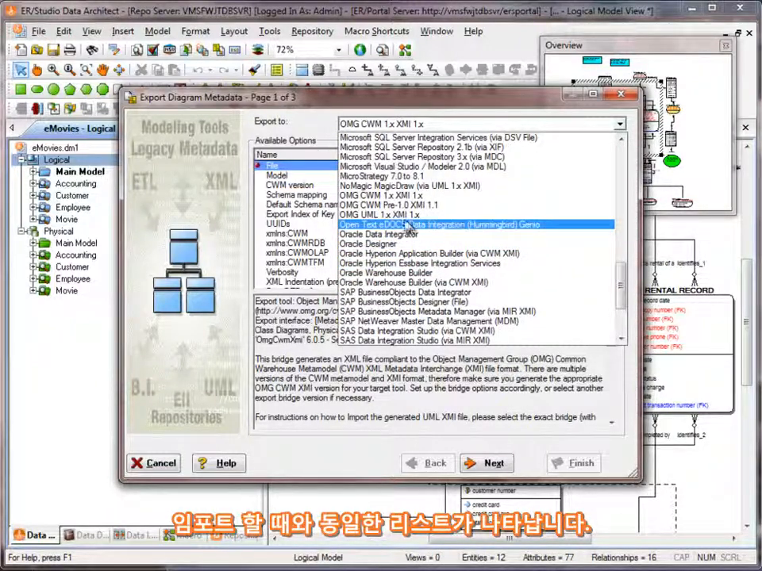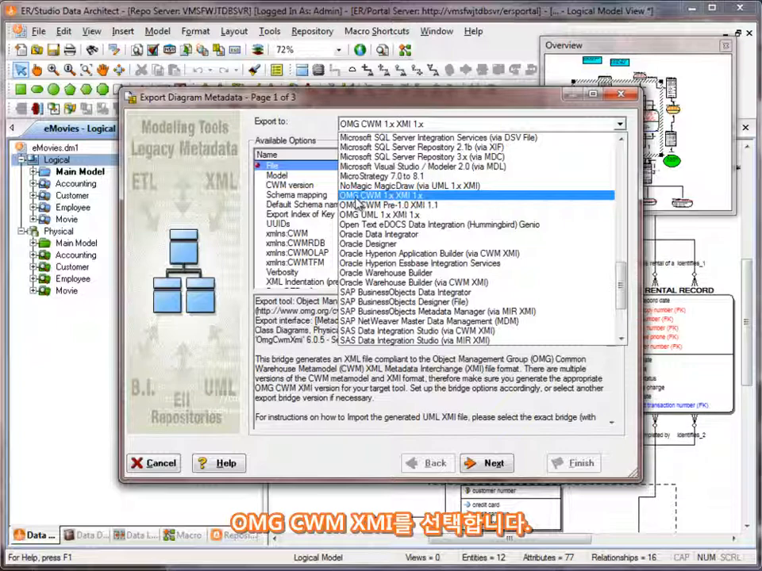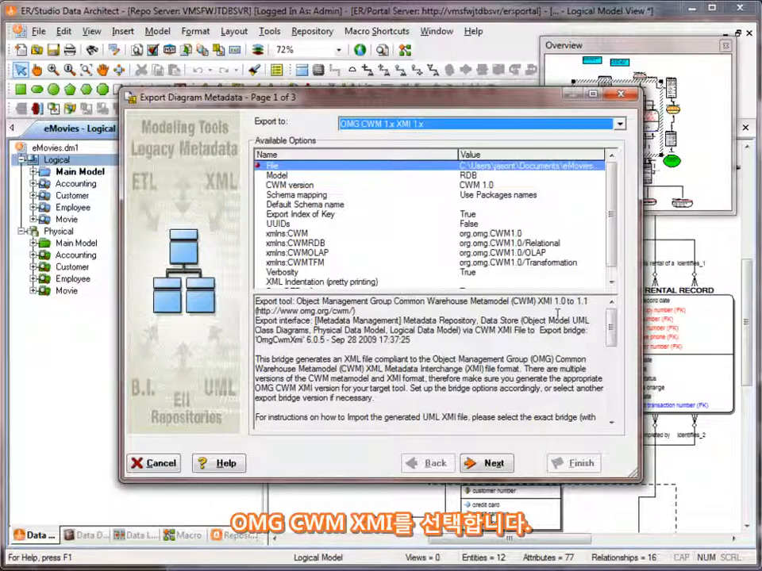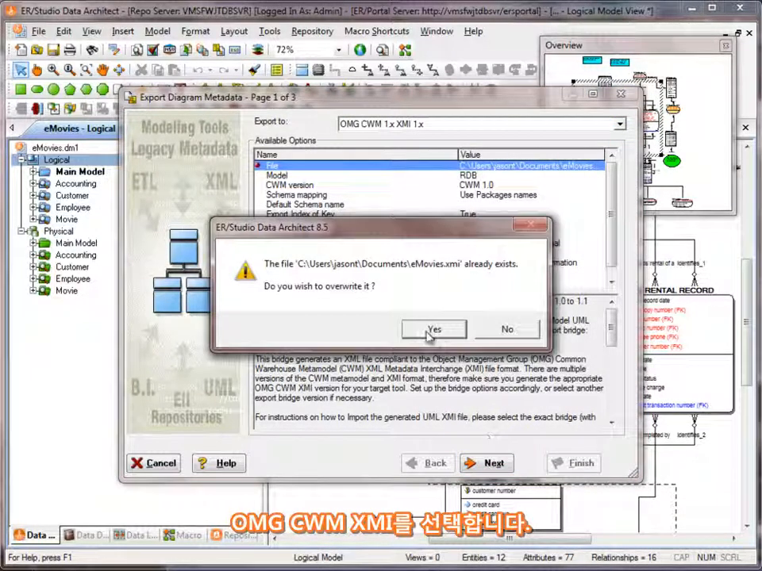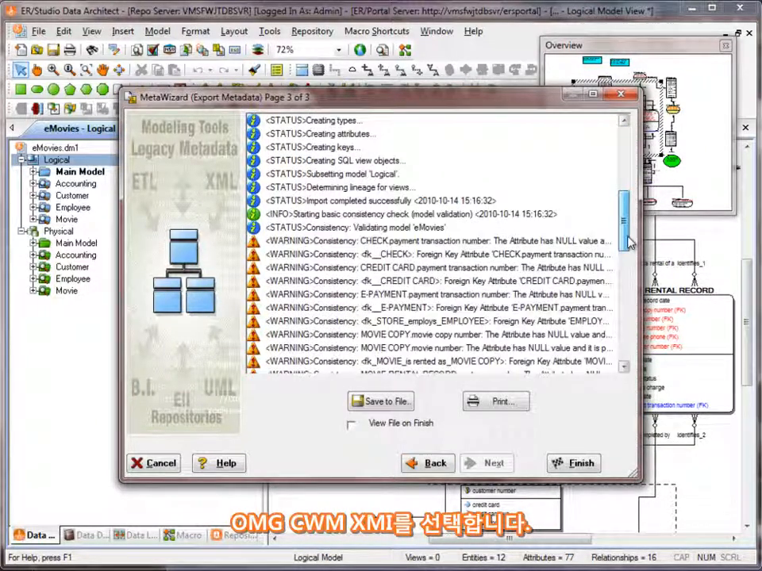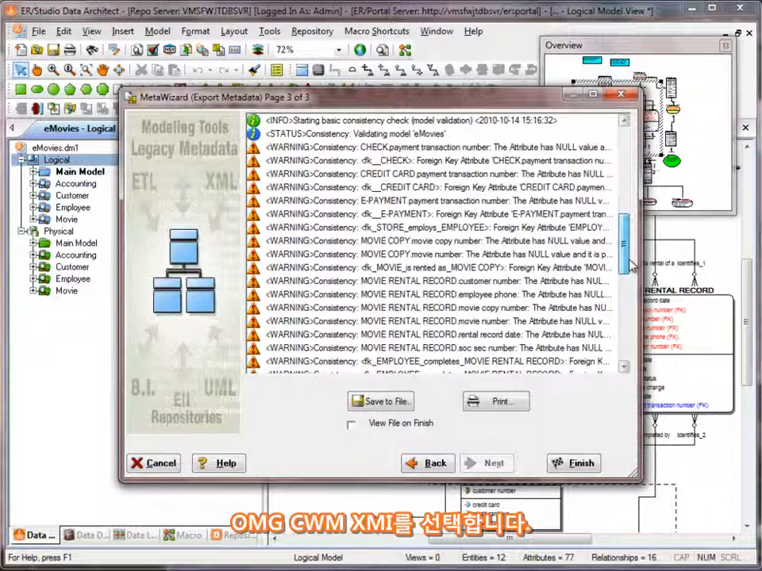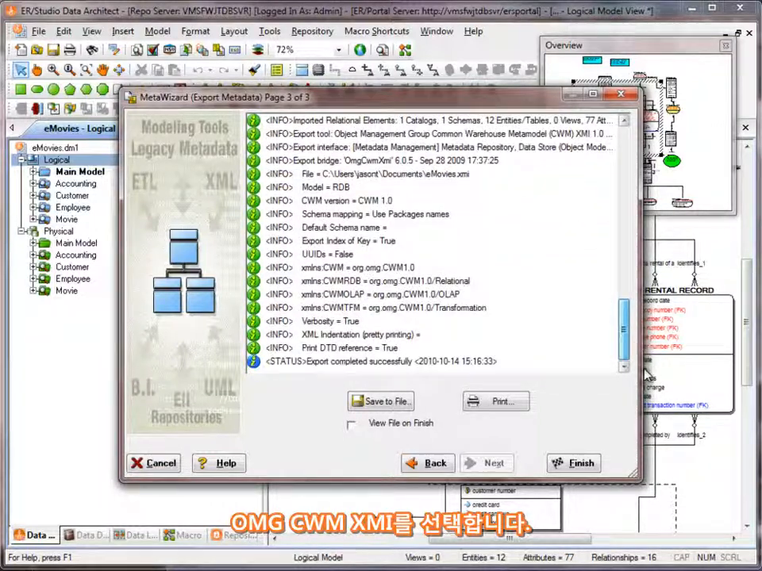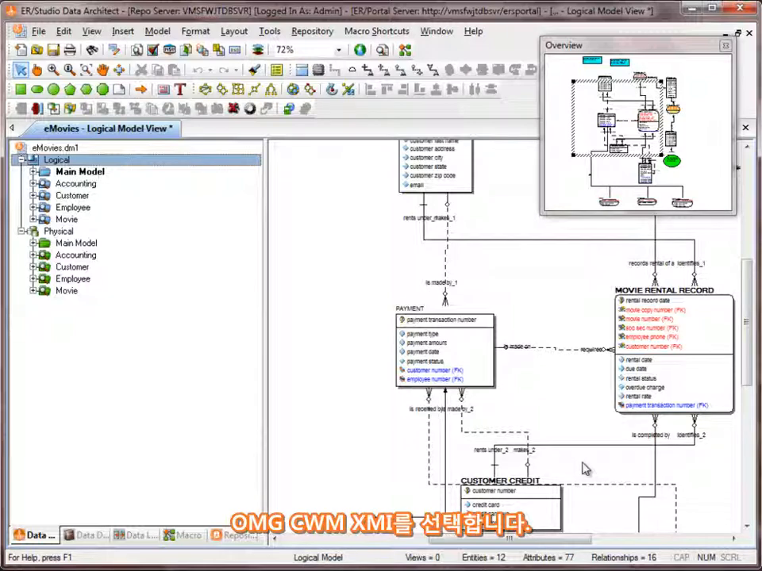In this case, we'll choose the OMG CWM XMI. We'll hit next, and we'll see a log of any consistency checks or errors, messages, and then I can hit finish.